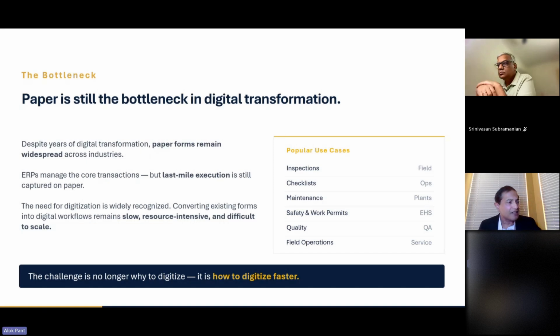And also the fact is that systems like SAP, for example, and Salesforce, are not geared towards storing some of the data that forms collect. And so there is that gap there. And so digital forms is a nice way to fill that gap, where you can now digitize that last mile.